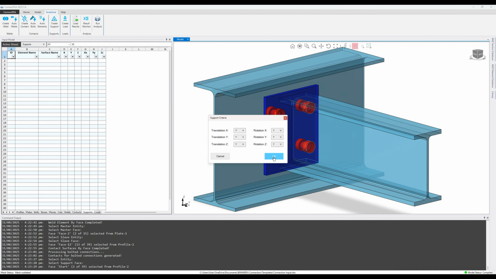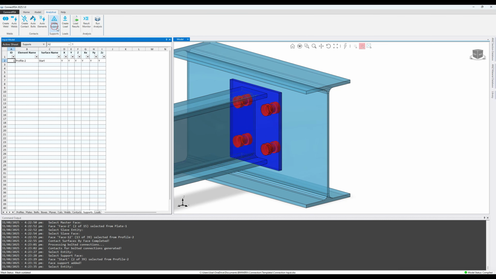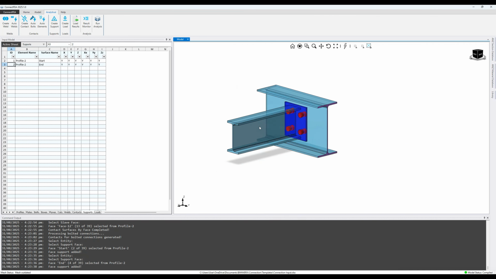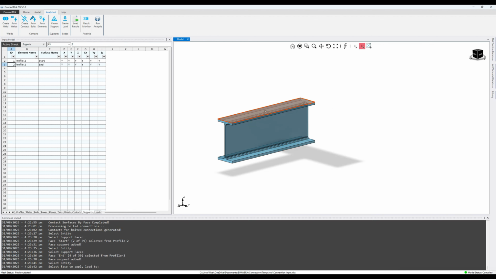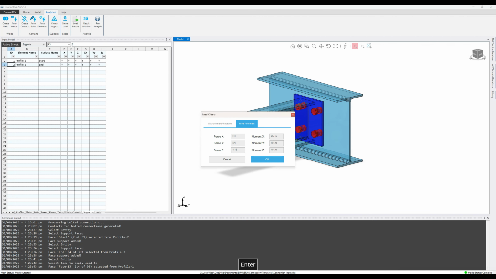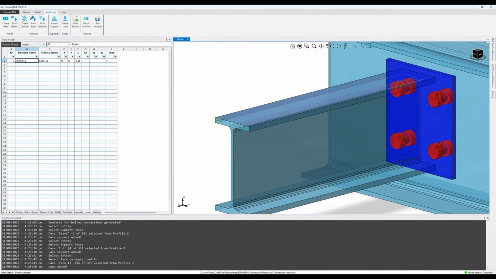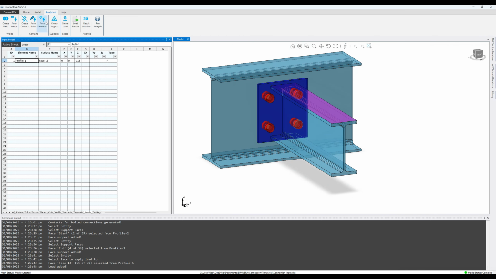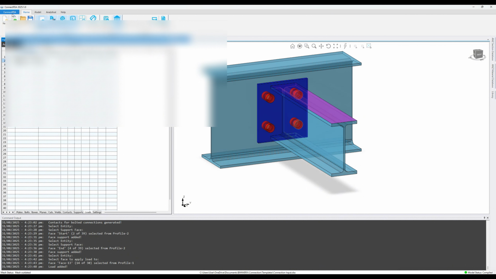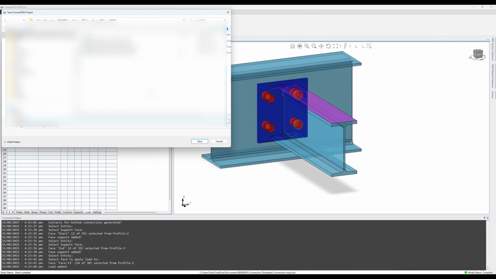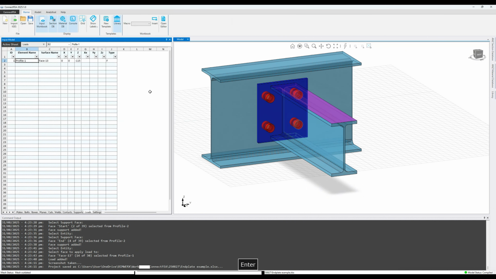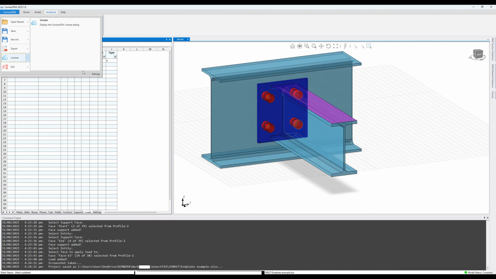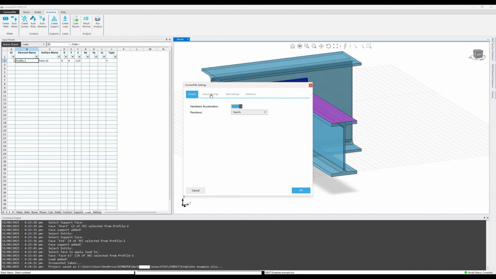Once we've got that all sorted, we can go ahead and apply our supports. So we'll specify fixed supports on both sides of that beam, and then we're going to apply a uniform load of 115 kilonewtons on the top of that beam. Now that we've got all of that done, perhaps a good time to go ahead and save the model. So we'll just save this, and then let's have a quick look at the settings, the analysis settings and the application settings.